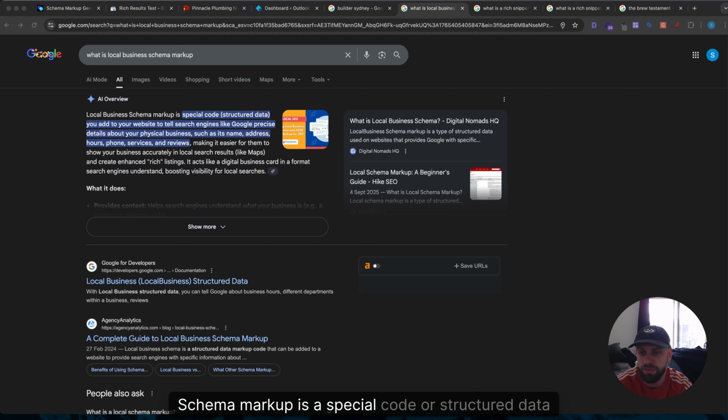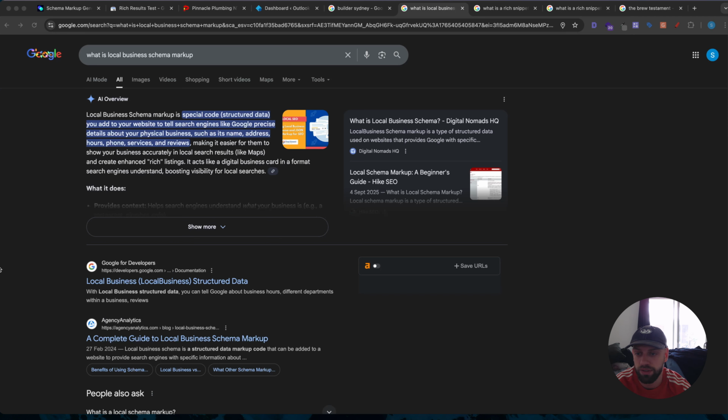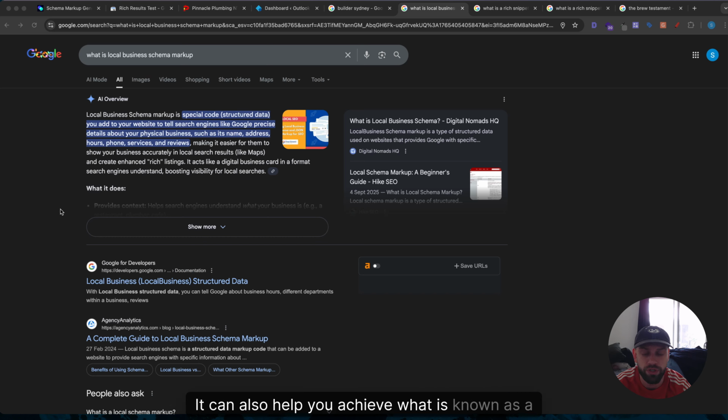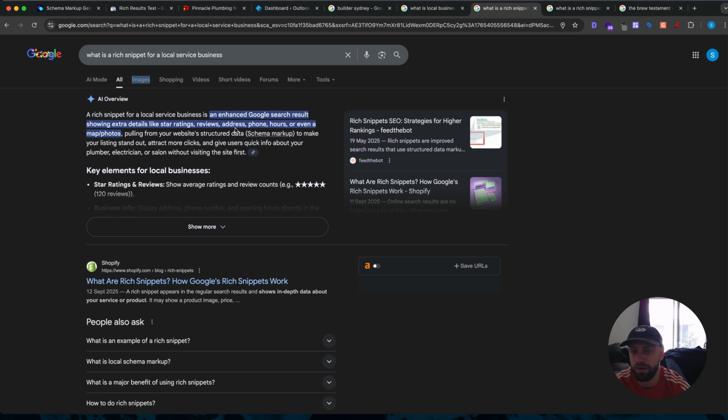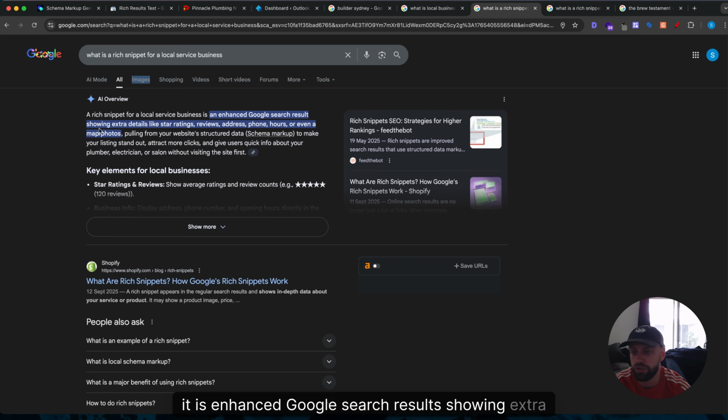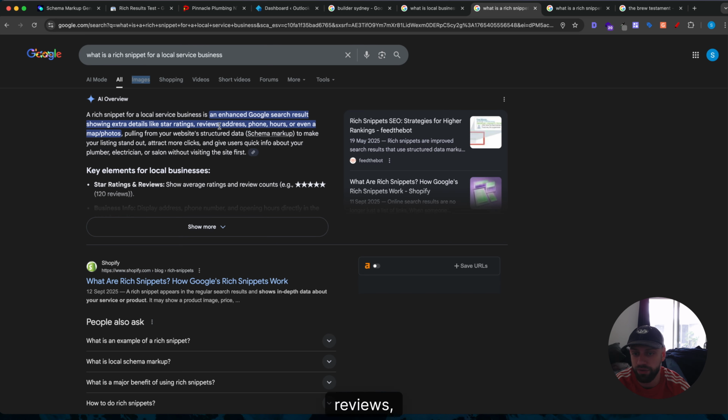Firstly, what even is Schema Markup? Schema Markup is a special code or structured data you can add to your website to tell search engines like Google precise details about your physical business, such as name, address, phone number, services, reviews, etc. It can help you achieve what is known as a rich snippet, which is a highlight when someone does a Google search for your business. It is enhanced Google search results showing extra details like star ratings, reviews, address, phone number, hours, maps, photos, etc.